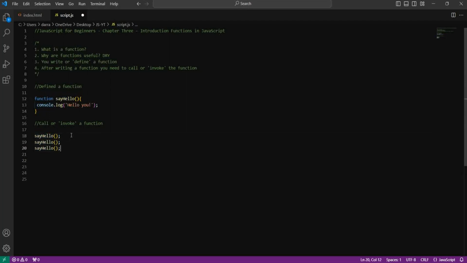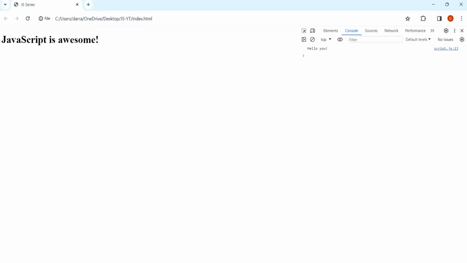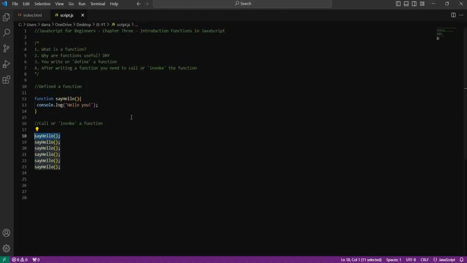So if I just paste out say hello many times, save and refresh, each time JavaScript gets to any of these lines of code, it's going to say, okay, I need to call or invoke the say hello function. So what we've done is we've created a function once, but we've actually called upon it multiple times. So congratulations, you've just written your first function with me in this course.